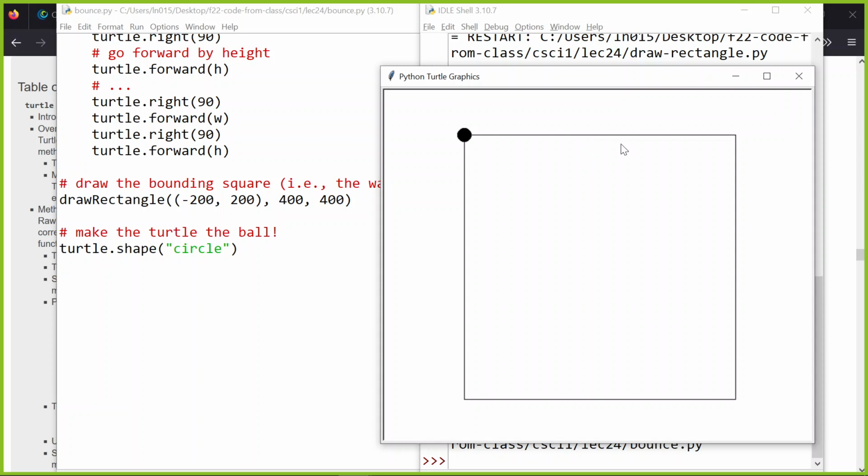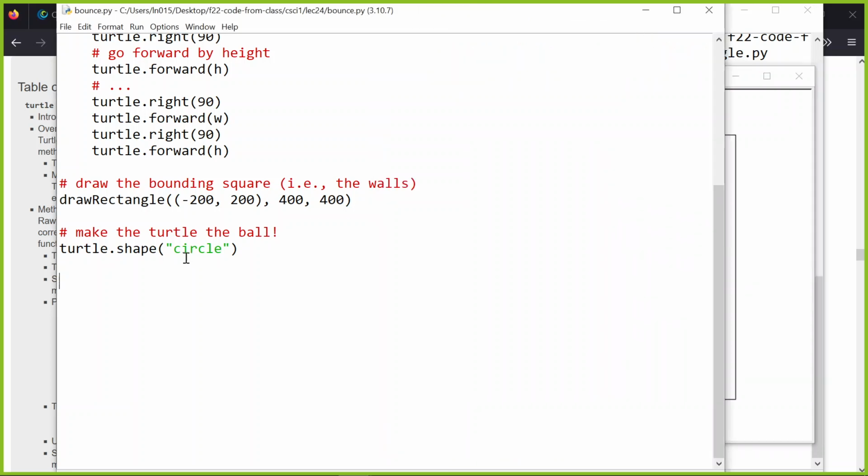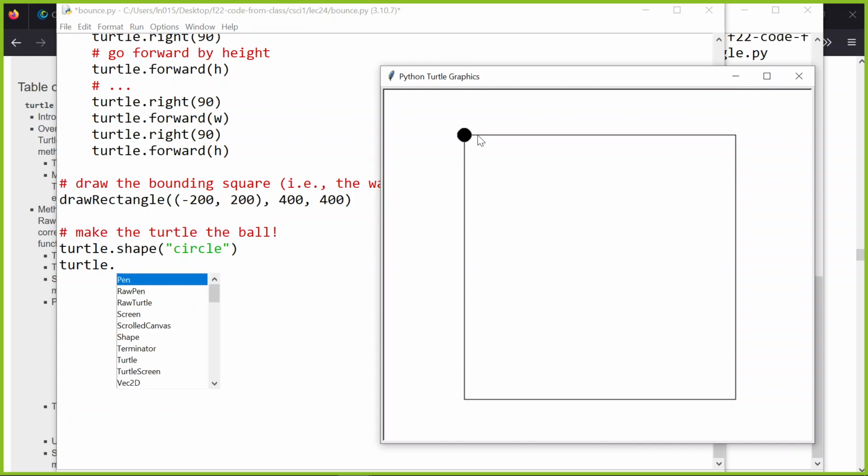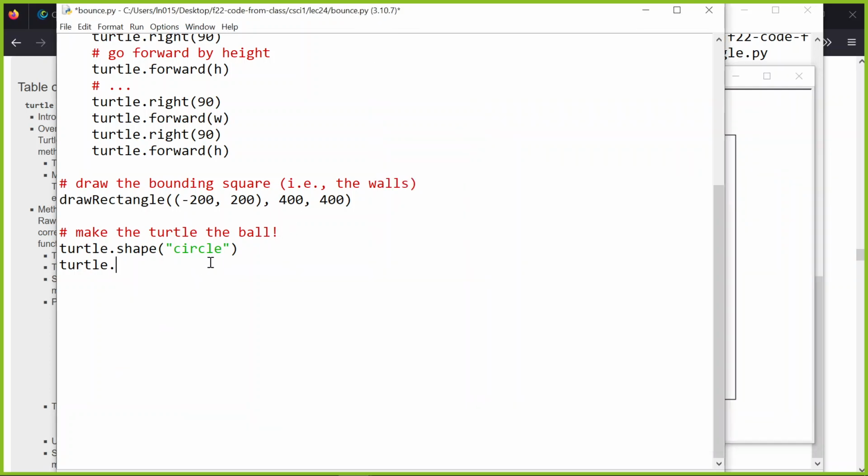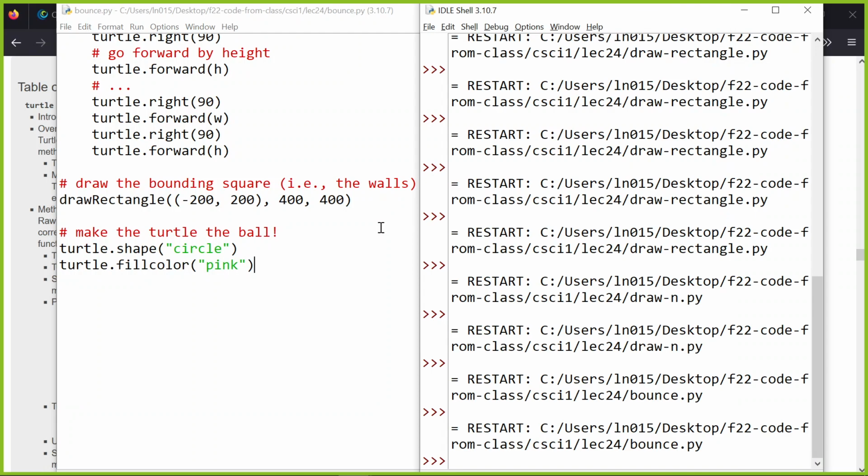We'll put him over here though. We've got to move him. But that's the start of it all. Let's make a cooler looking ball. The turtle's color is whatever the fill color is set to, so let's say turtle.fillcolor. Let's make it a pink ball. Pink bouncy ball. That'll look a bit cooler, I think.